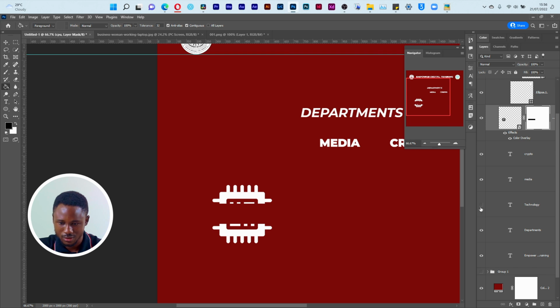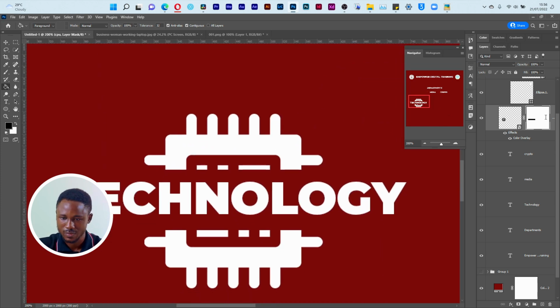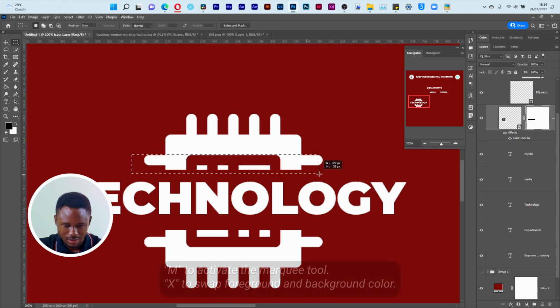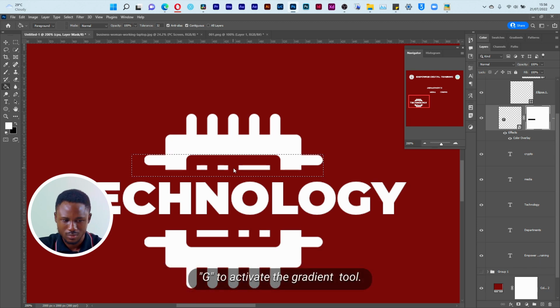Now, where's our technology text? You see it's right there in the middle. So if you want some parts to be more visible, what you can do is, still with your layer mask on, press M. Highlight a particular part, swap the color to white. G for your gradients. White is supposed to be revealed.